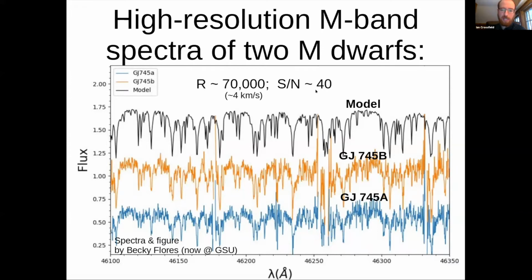But none of these lines that you can make out by eye are actually the isotopologue lines. To see those, we really have to resort to stacking all of the clean lines of these isotopologues.